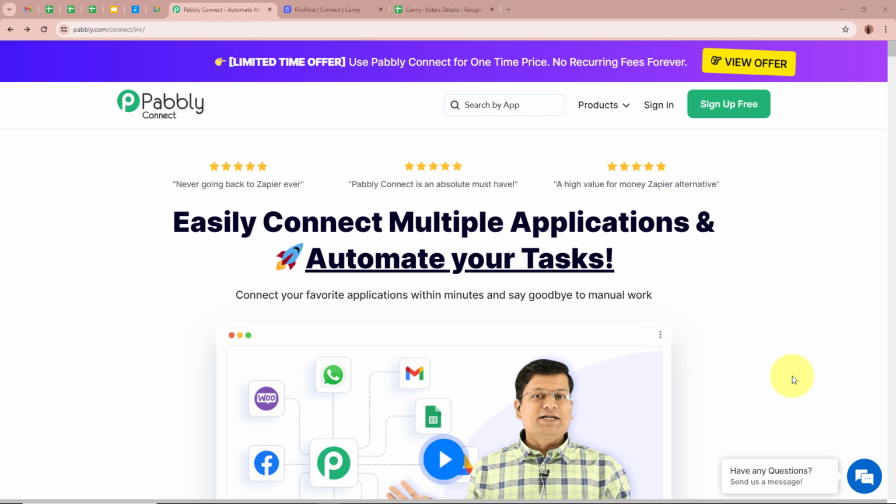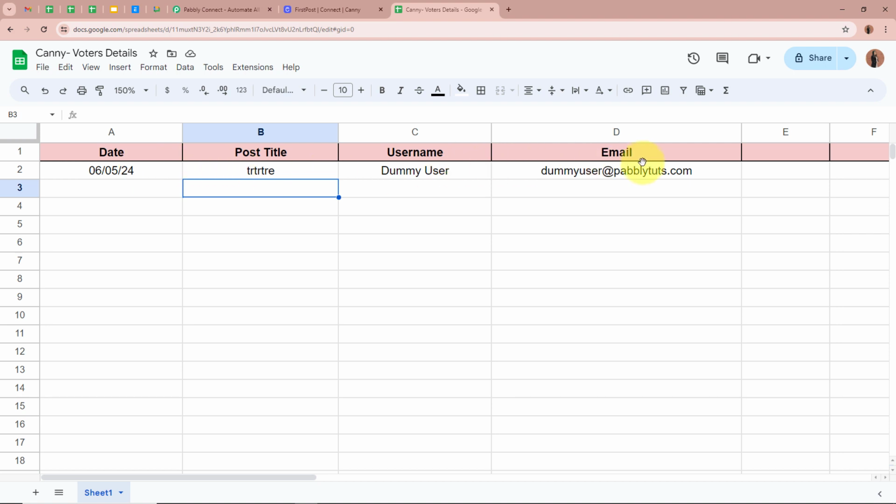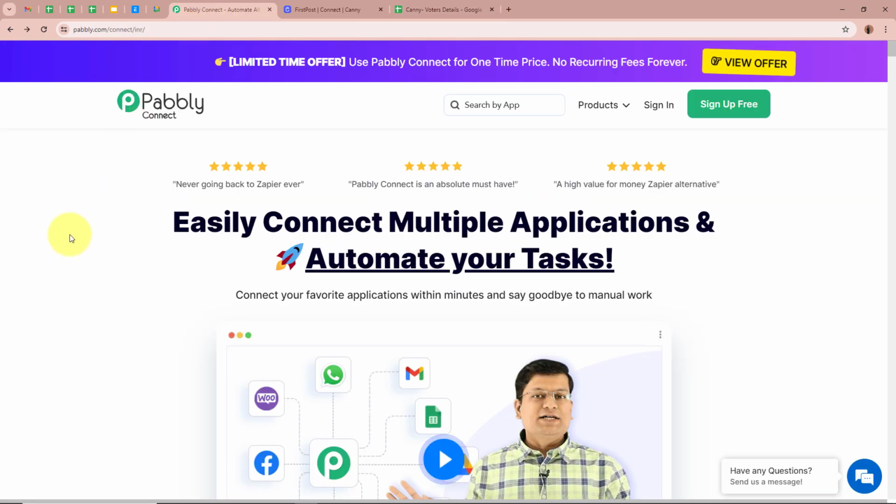In this video, we're going to learn how to add Canny votes in Google Sheets. So I am a business owner and I'm posting content related to my business on my Canny account. And I want that whenever any of my customers vote on any of the content that I've posted on my Canny account, automatically the details of that vote should be transferred into my Google Sheets. So we're going to simply create an automation between Canny and Google Sheets with the help of Pabbly Connect.